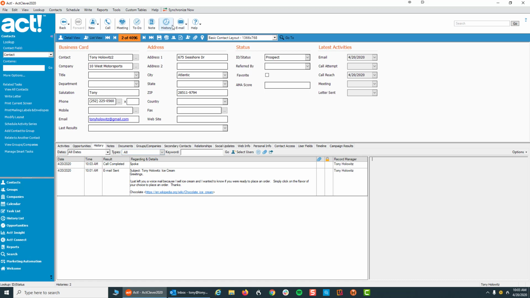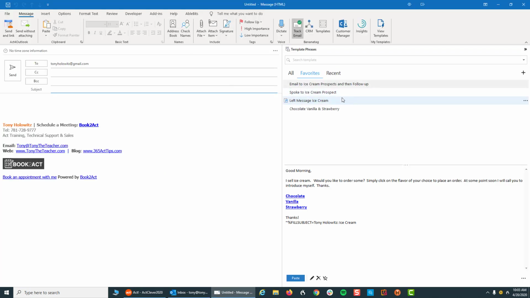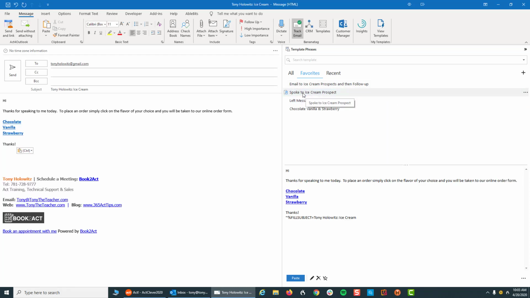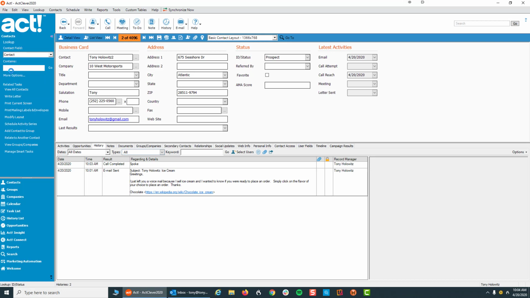So the next step would be I'm going to come up and click on email. And this time, because I spoke to the person, I'm going to double click on the spoke to ice cream prospect. Here I just left it blank where I can put in hi, and let's say the guy's name, let's say it's Steve. I can just put a comma. Thanks for speaking to me today. To place an order, simply click on the flavor of your choice. And I'm going to press send. Okay. Now, why does this all become relevant?